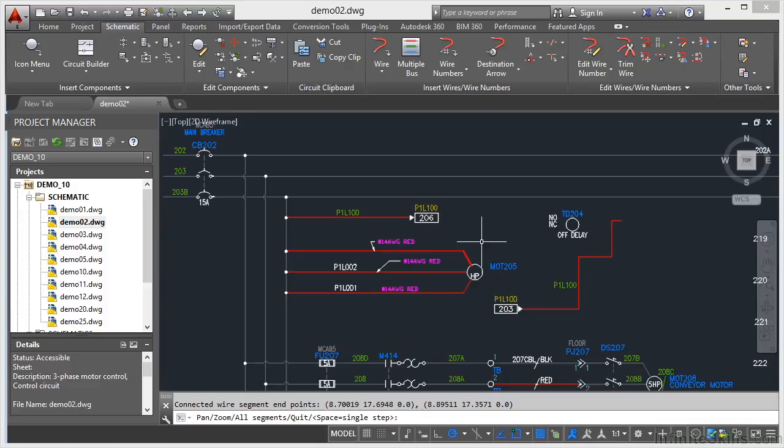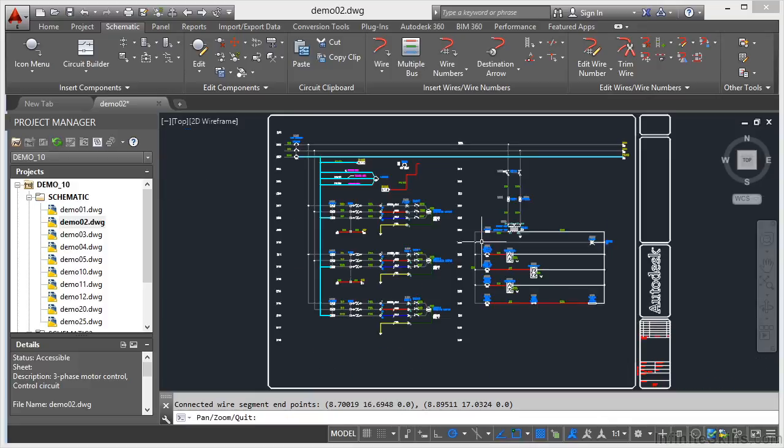But this time, instead of going spacebar and doing it single step, I'm going to type A for all segments, and it highlights it in a different colour, and it finds all of them for me in one go. So you can see them all on the drawing, it's done a zoom extent, and there's all of the wires connected to that wire segment.